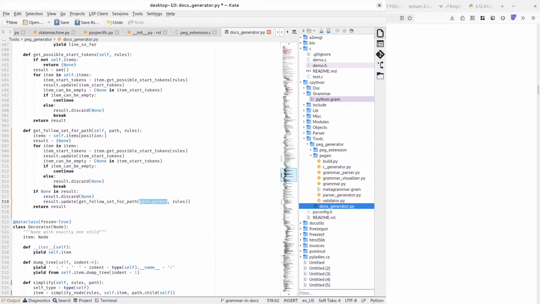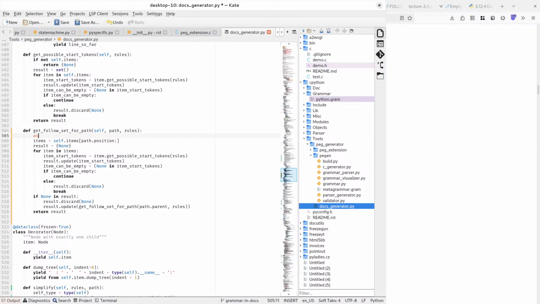Does that make sense? I hope it does. Right. And this position is path.position, right? And we assert, same thing, that this path is actually for this node, right?